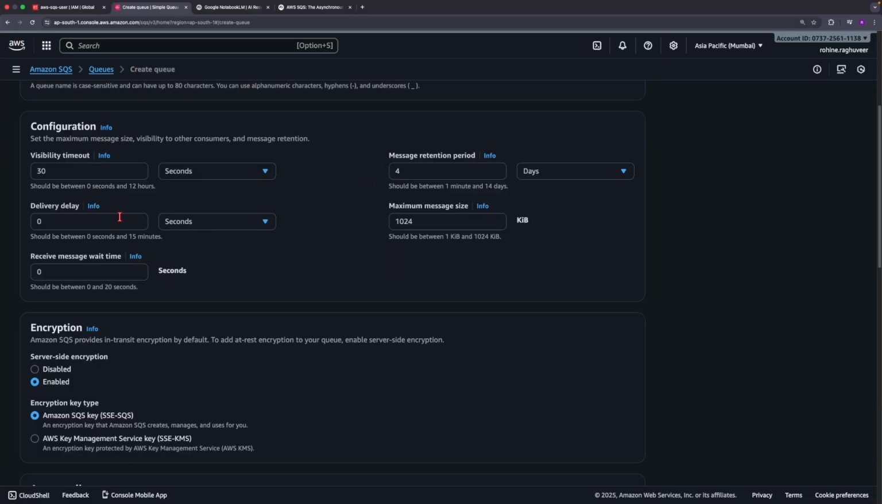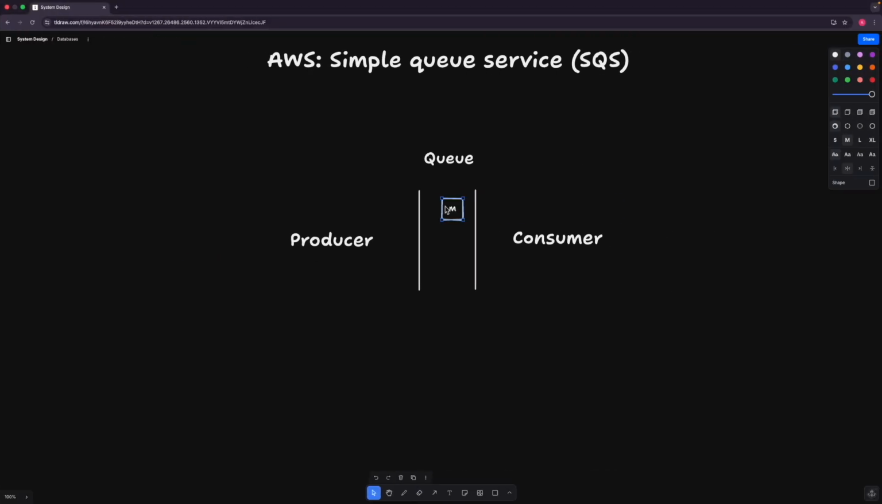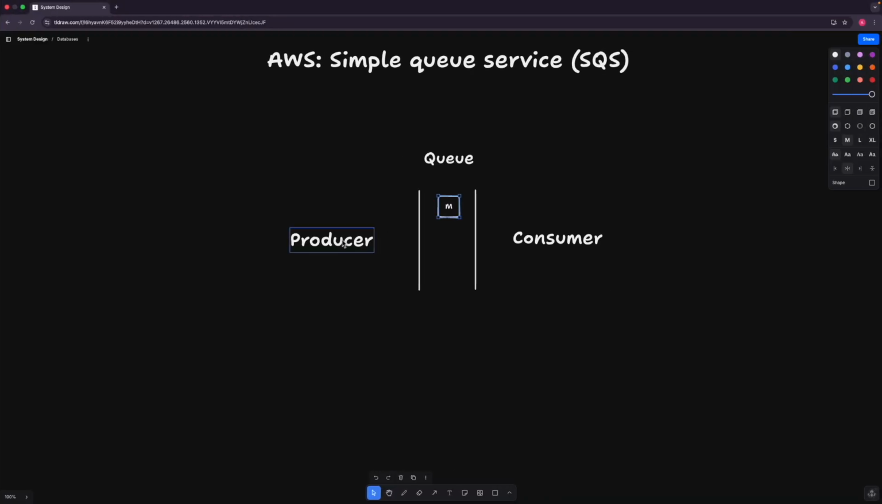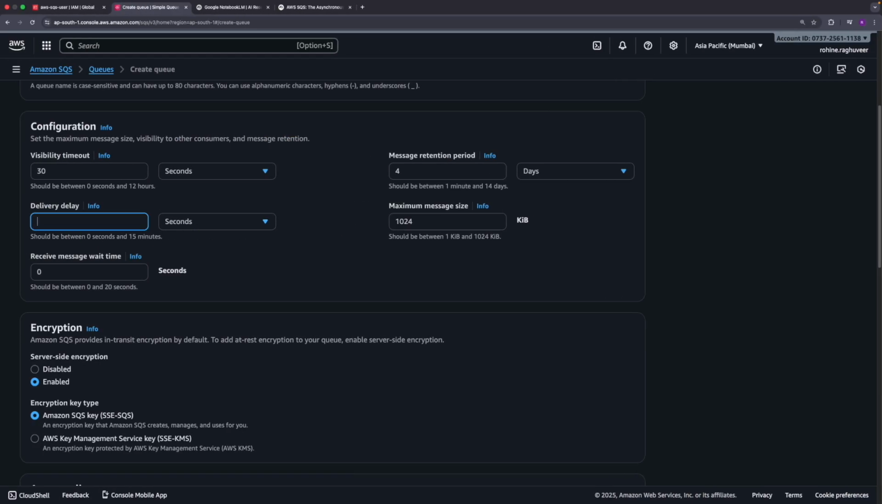Next we have delivery delay. This is another property where, once the message has arrived from a producer inside the queue, we are setting a period during which this message is still not visible or available for the consumers to consume. For example, if we set delivery delay as 5 seconds, then once the message has come inside the queue, for the next 5 seconds this message is still not visible for the consumer to consume. Only after 5 seconds can this message be polled by the consumers. So that's regarding the delivery delay property. For now, we can just set it to 0 because we don't have any requirement where we want to put some delay on a message being consumed.